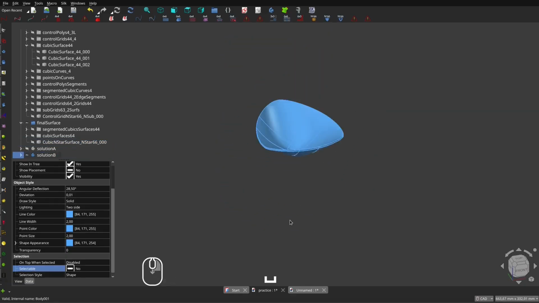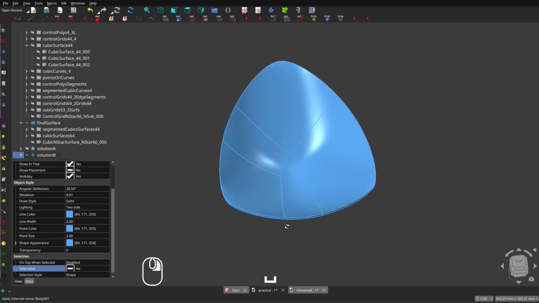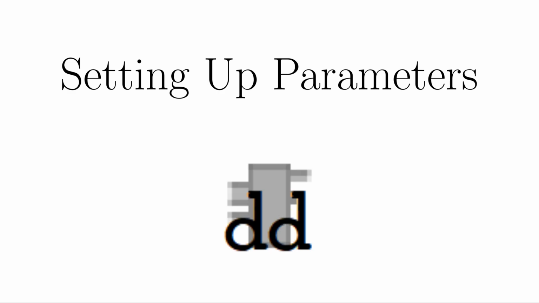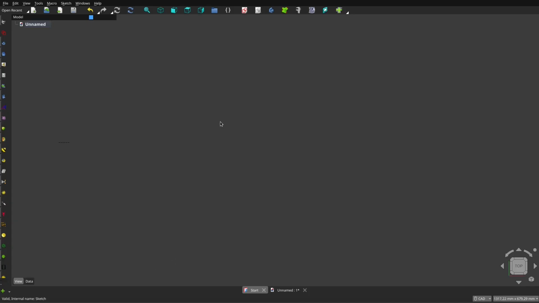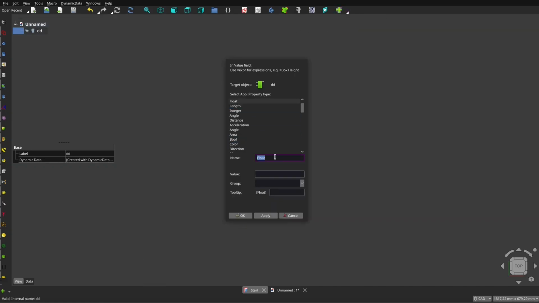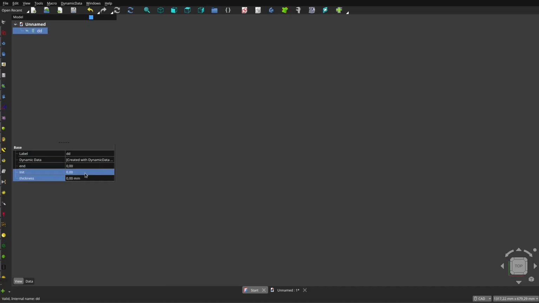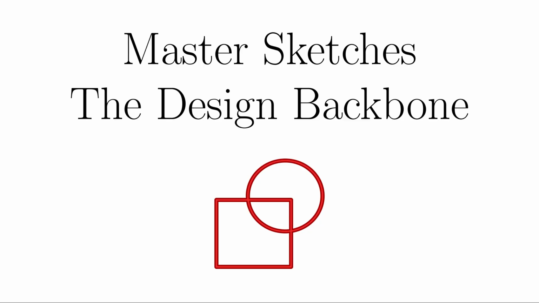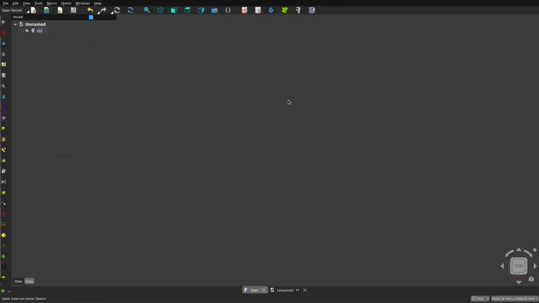After this, we perform an extrusion of this final surface to obtain a solid. Let's see how that's done. For convenience, I'll create a dynamic data object and add 3 custom properties to it. Then, in the sketch, I'll link these properties to define key dimensions.